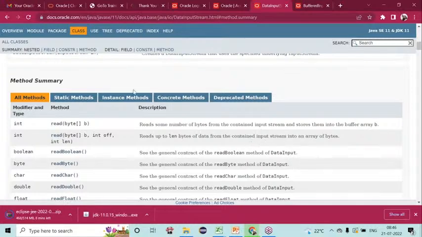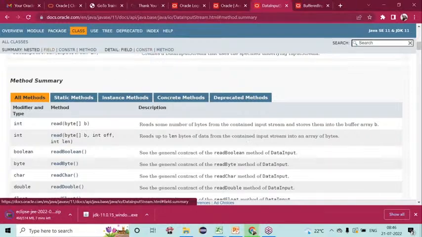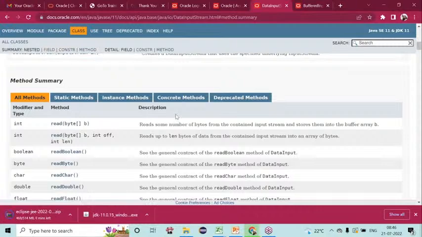Header. That's a header. Okay. So it's almost done. Let's wait.